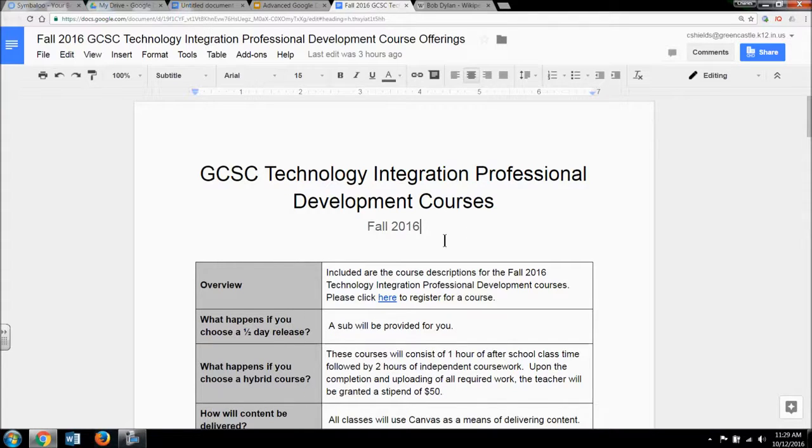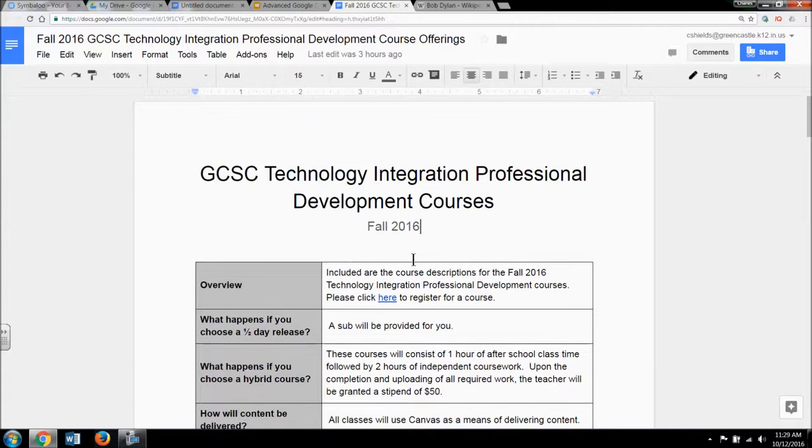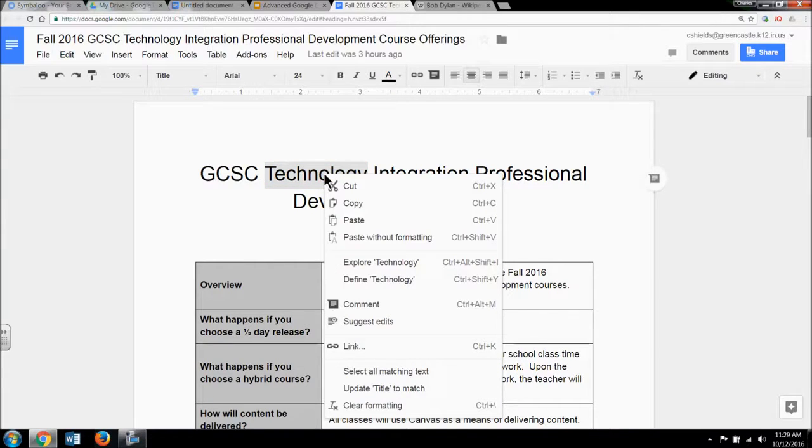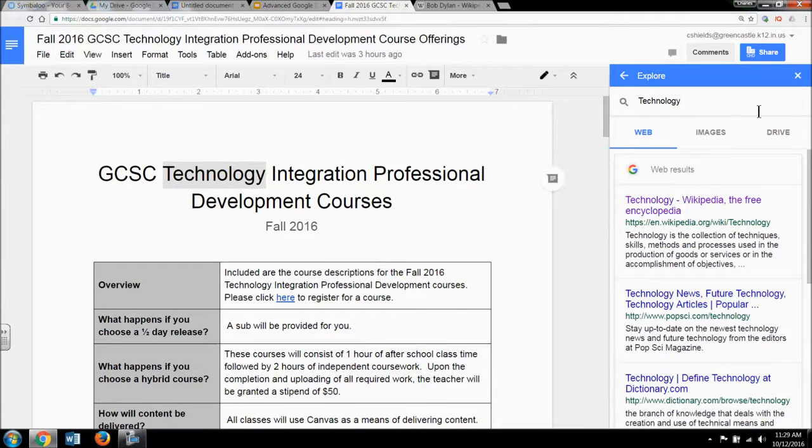One thing I want to show you is the Explore feature. So let's say I have a word in my document, if it were a student report, that you really wanted students to explore further and do some research on. So let's say that I really wanted someone to explore what is technology. The way I'm going to get that is I'm going to highlight the word technology, and then I'm going to right-click in that blue space someplace, and I will have a number of options. Notice one of the options is Explore Technology, so I'm going to click there, and the sidebar opens up over here on the right side.